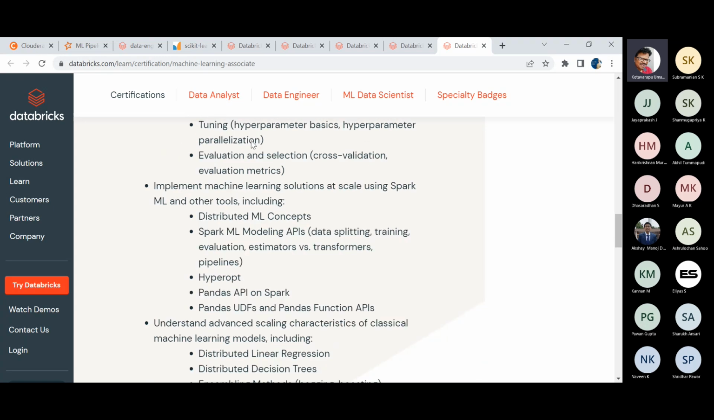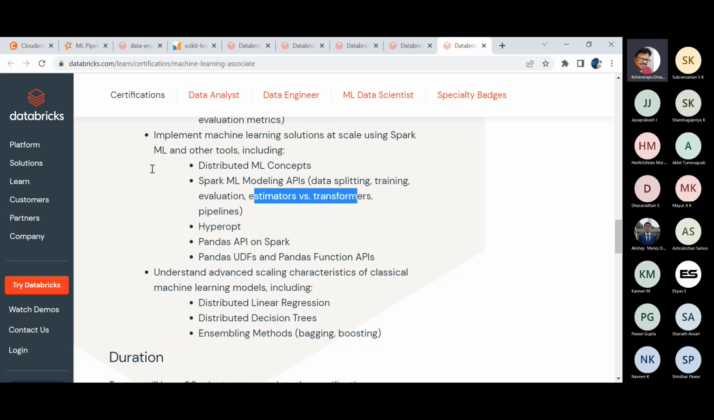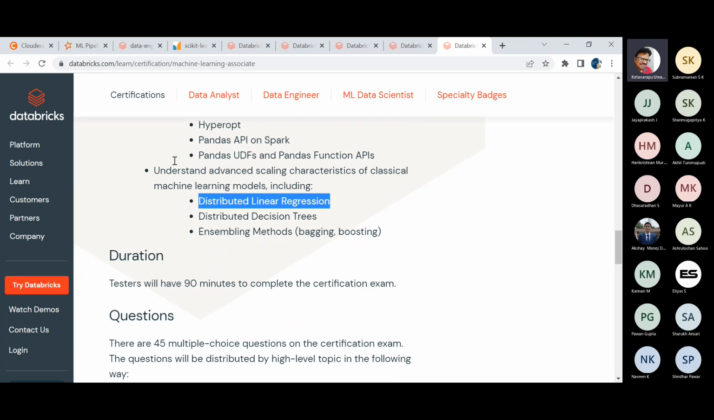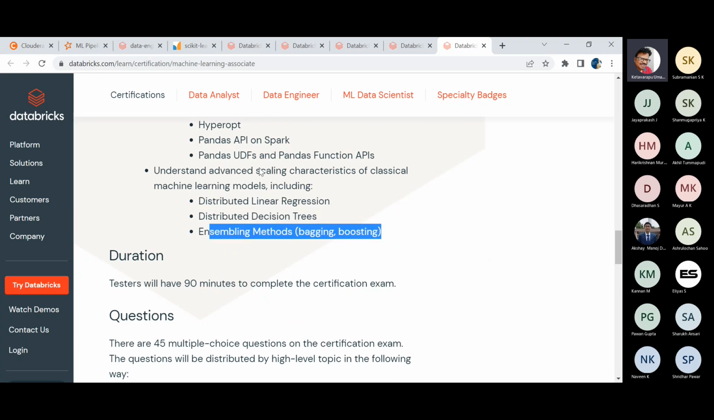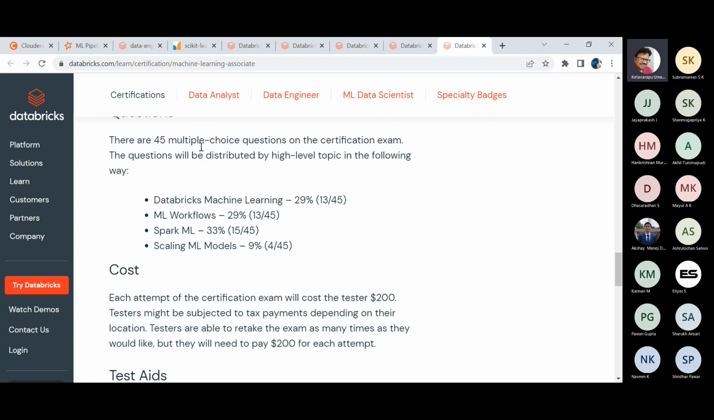And implementing machine learning solutions like distributed ML, data splitting, training, evaluation. Just now we have seen estimator and transformations, pipelines, hyper optimizations, Pandas API on Spark, UDFs, and functionalities. Remaining things are linear regression, decision trees, ensemble. Ensemble is nothing but, guys, actually random forest. All these things belong to the ensemble methods. And machine learning 29% will be getting workflows like transformers, estimators, all those things. Spark MLlib will get some 33%. Scaling of ML models 9%.